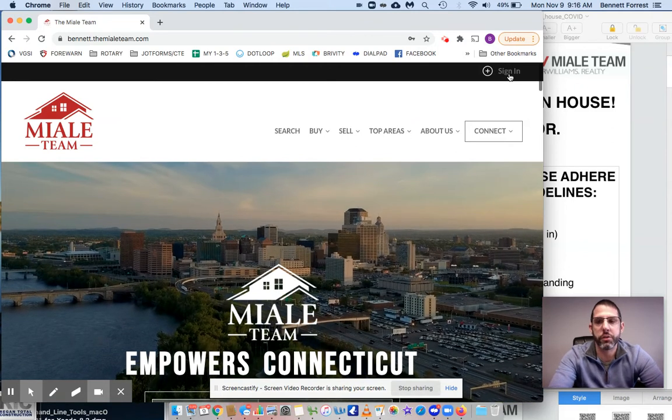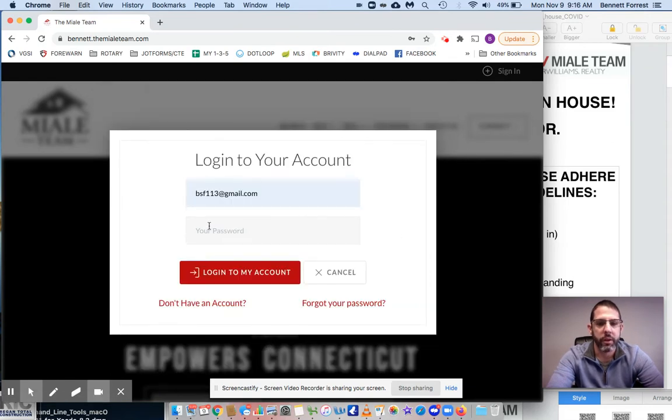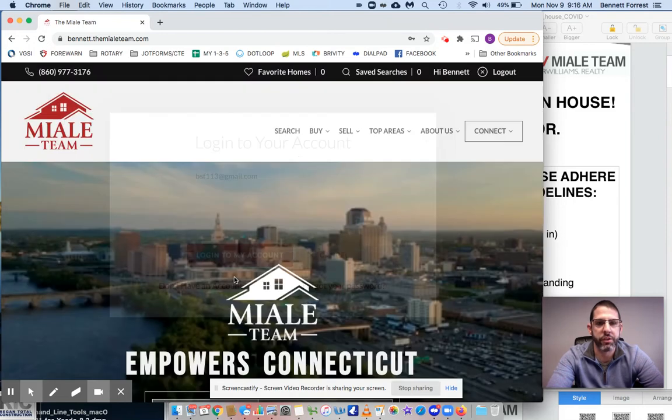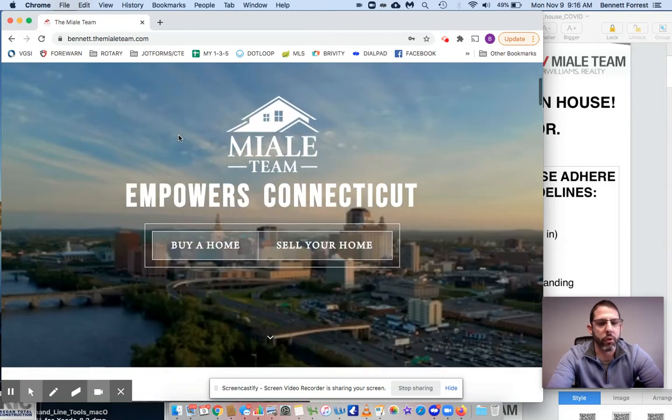So all you have to do is create a dummy account that goes to one of your email addresses. You go to sign in, already have an account. I've just created a test account that I can log into. The point is just to be able to roam around without being forced to register all the time. Okay, so now you've done that, you're going to find the home that you're hosting the open house at.